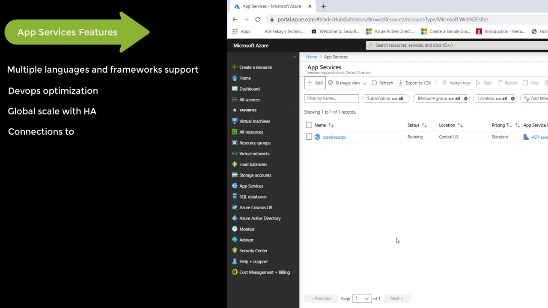You can choose from more than 50 connectors for enterprise systems such as SAP, SaaS services such as Salesforce, and internet services such as Facebook. You can also access your on-premises data using hybrid connections and Azure Virtual Networks. That means that although your web application is hosted in Azure, you can still have a private connection to your on-premises environment.